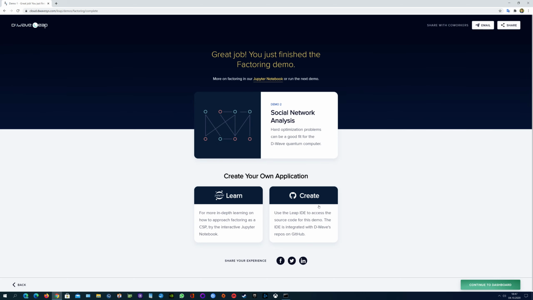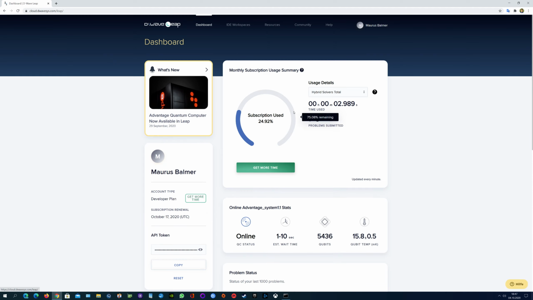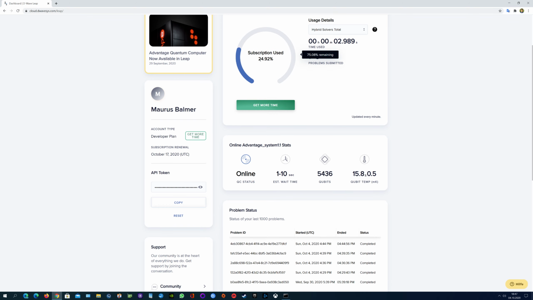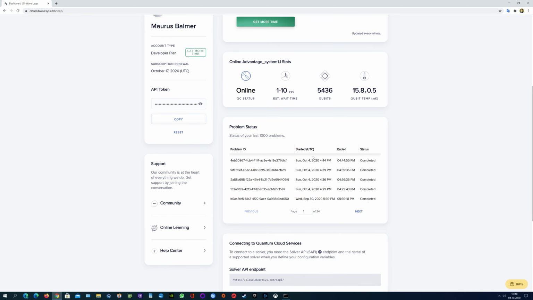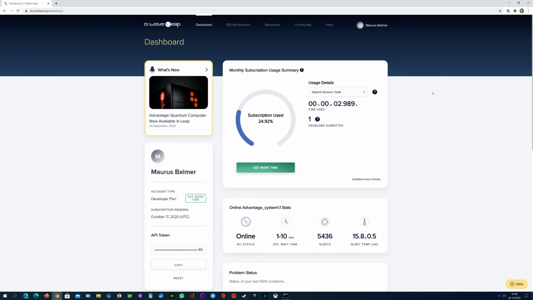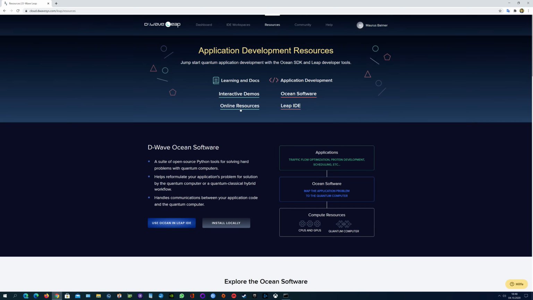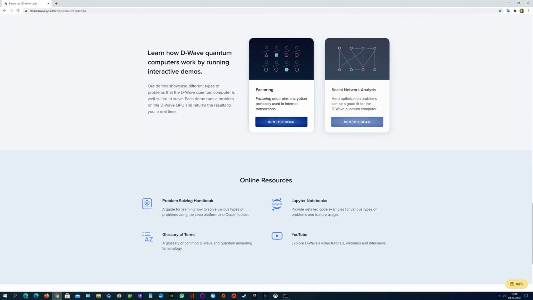So we finished that. We can go further on information, but let's go back to Leap and to my dashboard, and you can see I used a little bit more of my quantum computer access time for this month, and the problem which we just did is this one, completed. Check, check, check. And let's go to another one. Interactive demos in our resources. So we run this one.